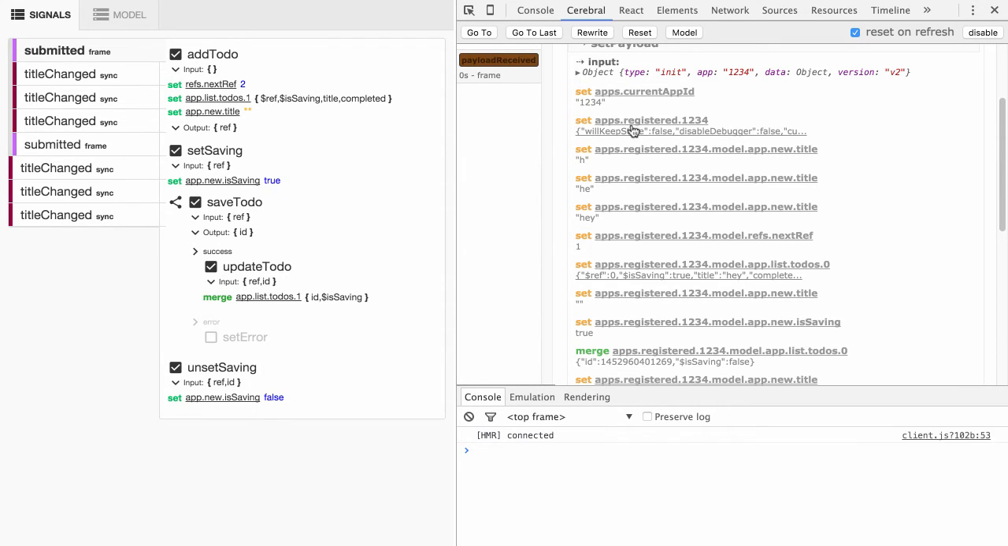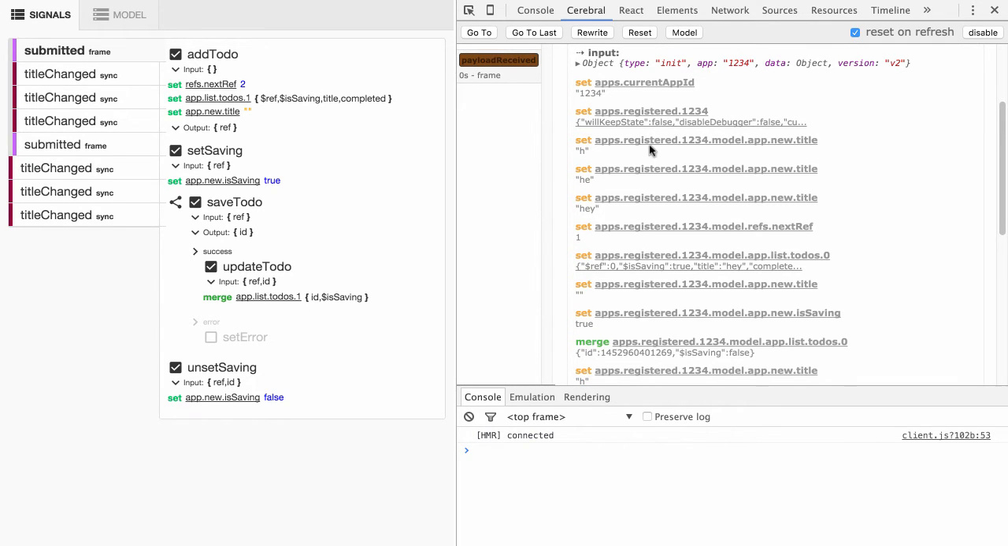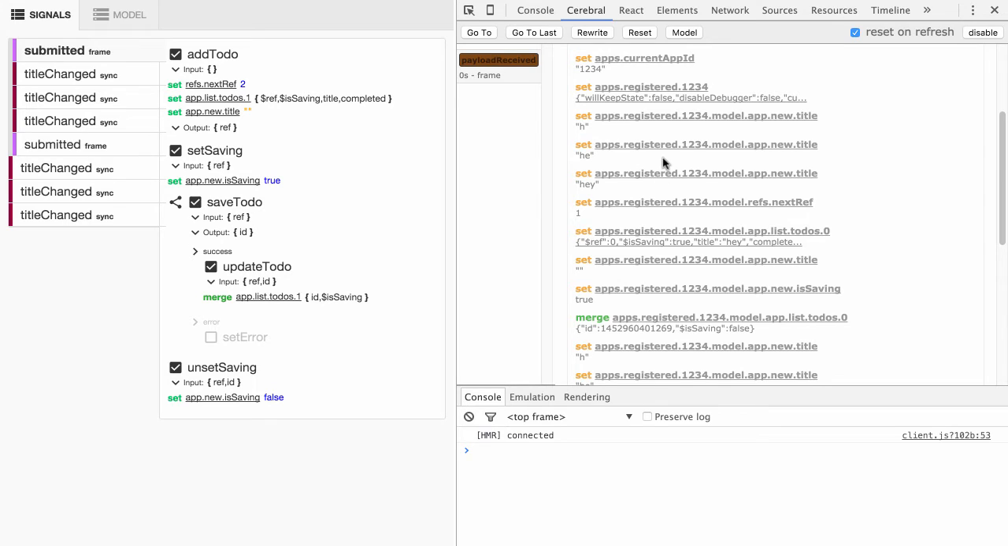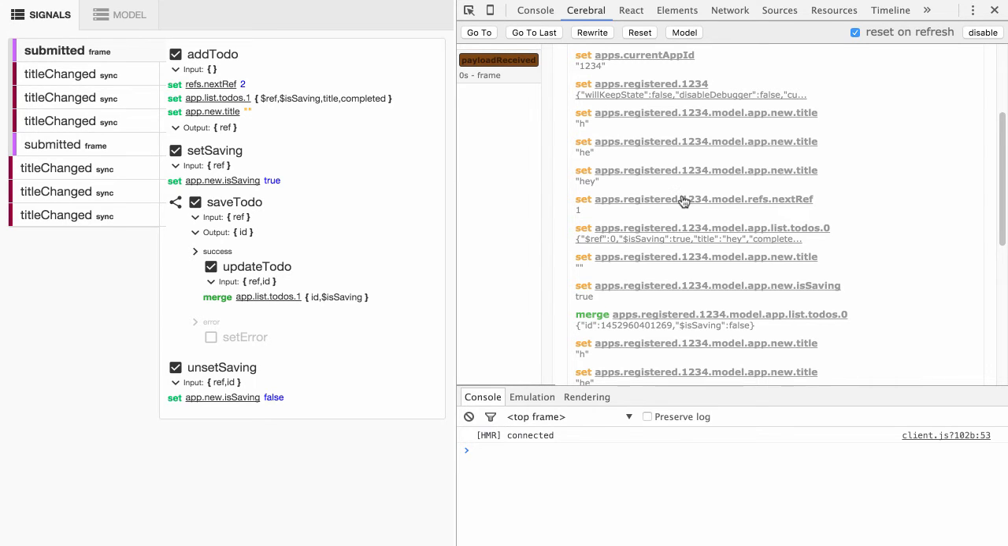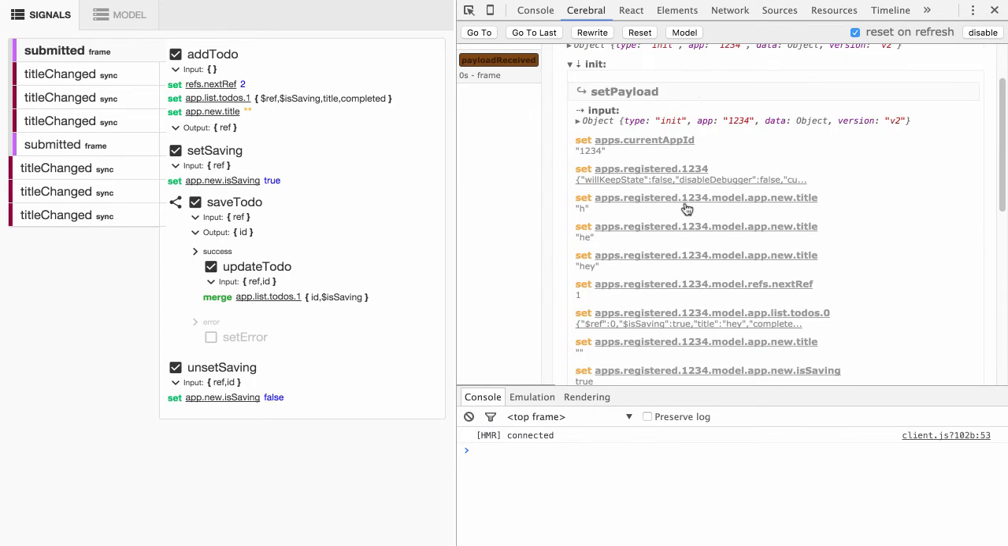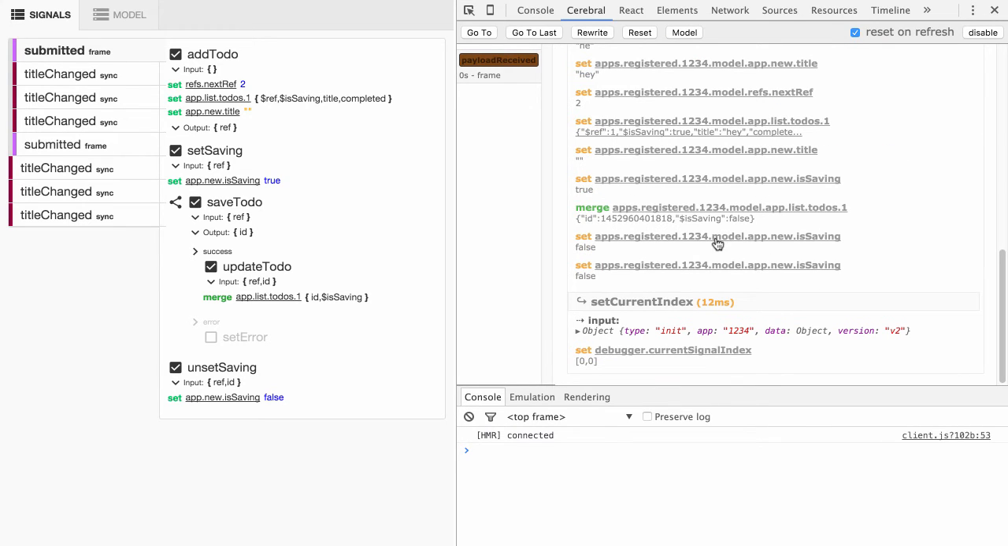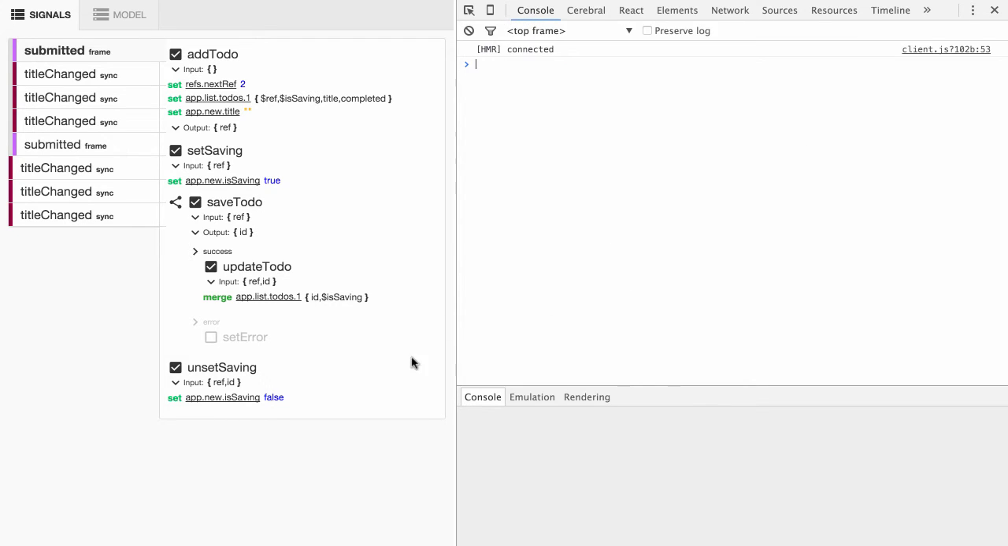So what it does here is that it sets the payload on the app registered, and then it actually runs the mutations on the signals passed. And I'm going to talk about this. And then it just sets the current index on the signal that is received. So let's just remove that so we have a clearer view of the actual debugger.